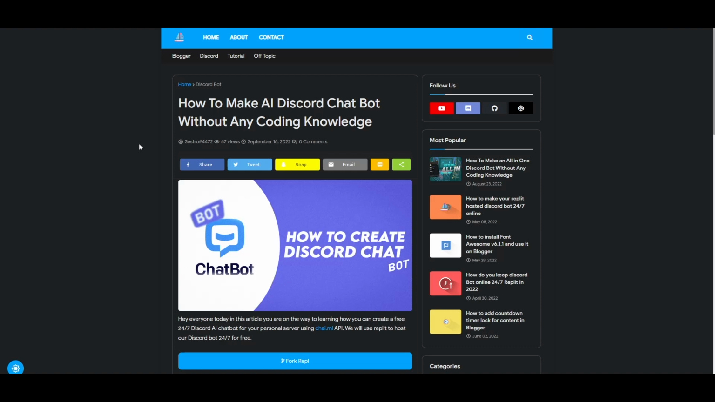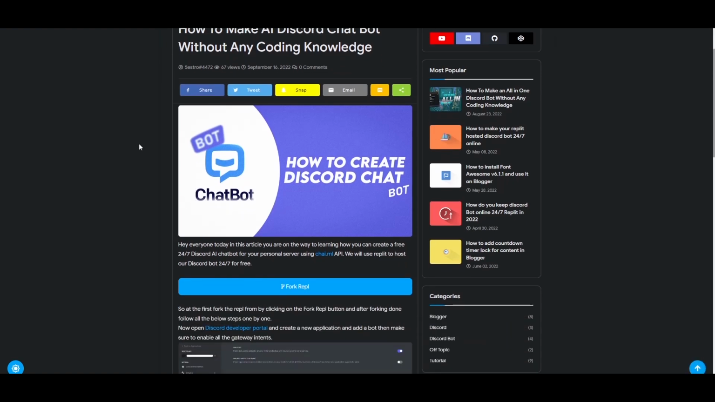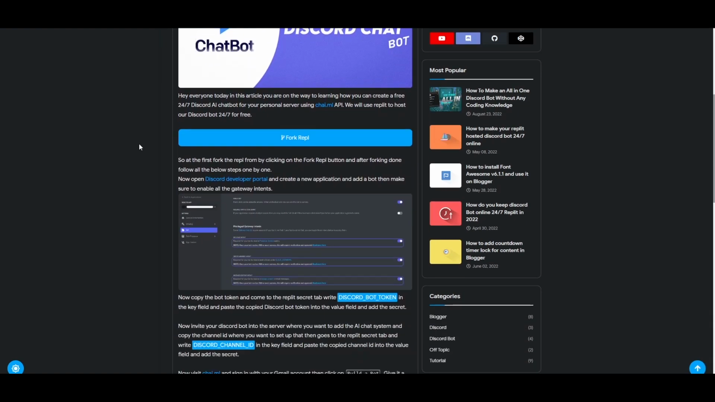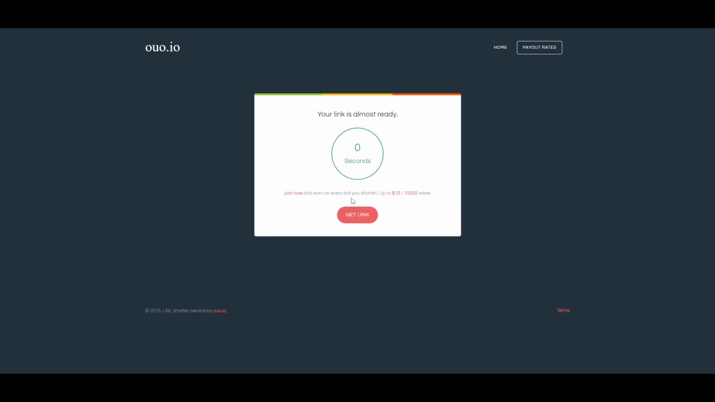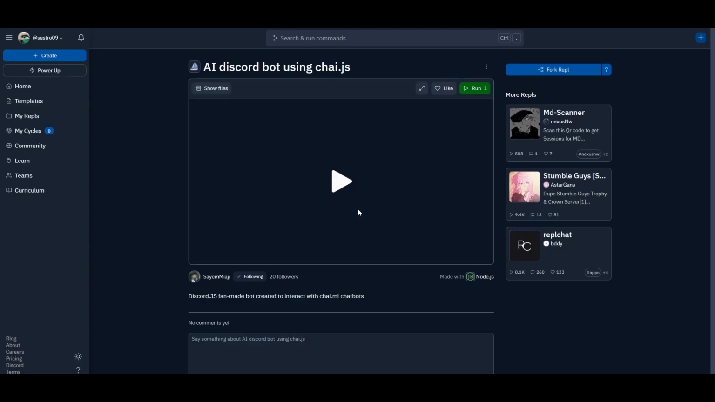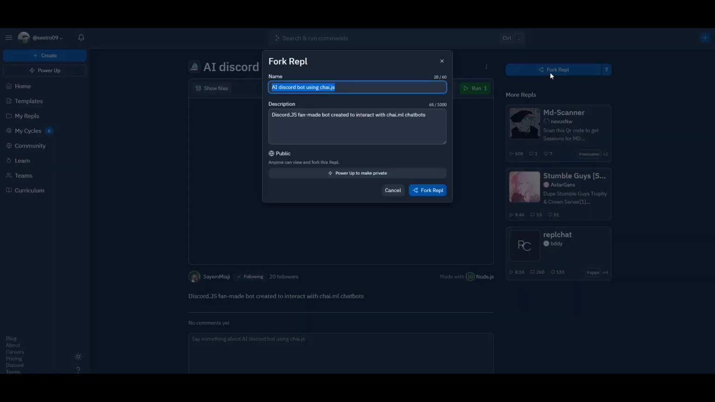Now open this article, you will get the link in the description box as well as in our Discord server. Now click on the fork REPL button and bypass this URL shortener. Now fork this REPL.